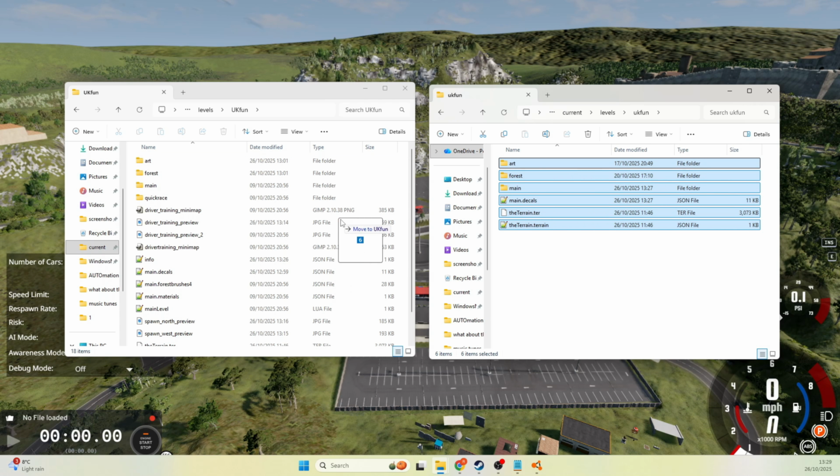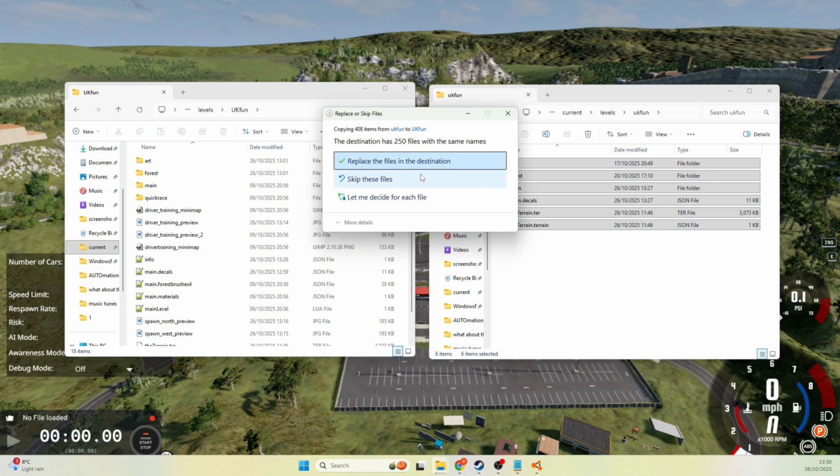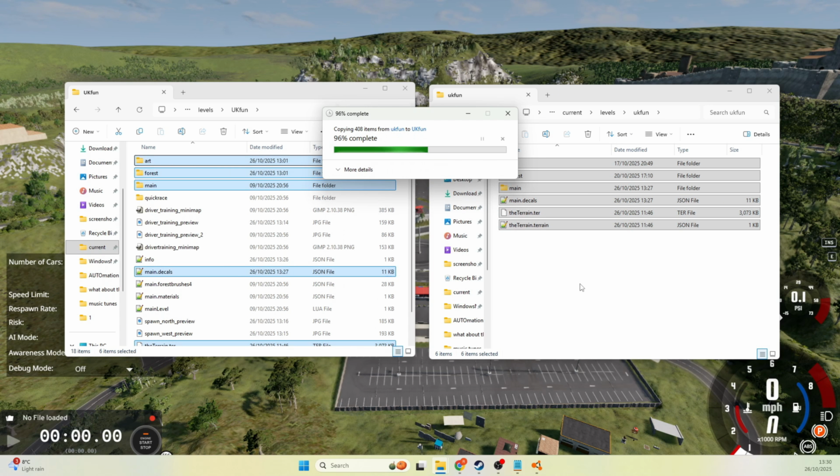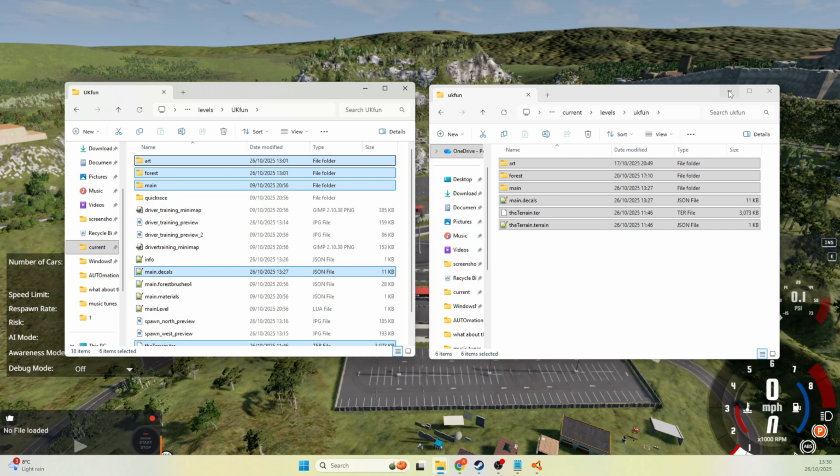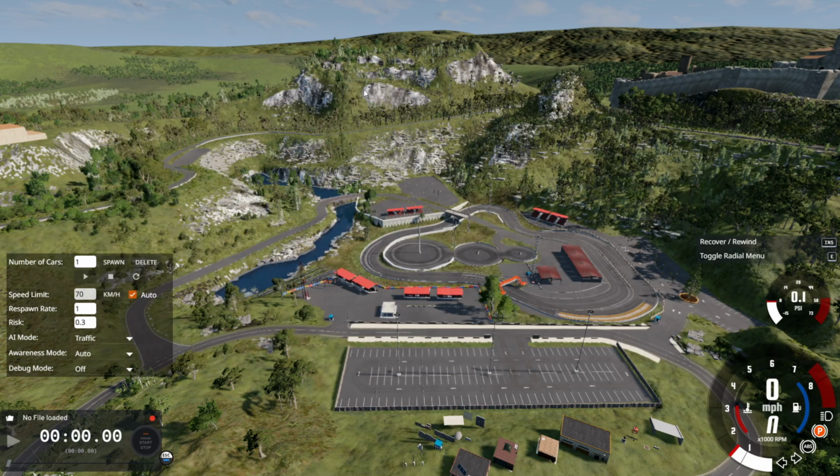Make sure that they end up in one of these folders. We want to end up in UK Fun, or whatever your map's called. I'm just going to copy mine over, and then it will prompt you with a replace these files, and yes, just hit replace these files, and then everything should be hunky-dory.